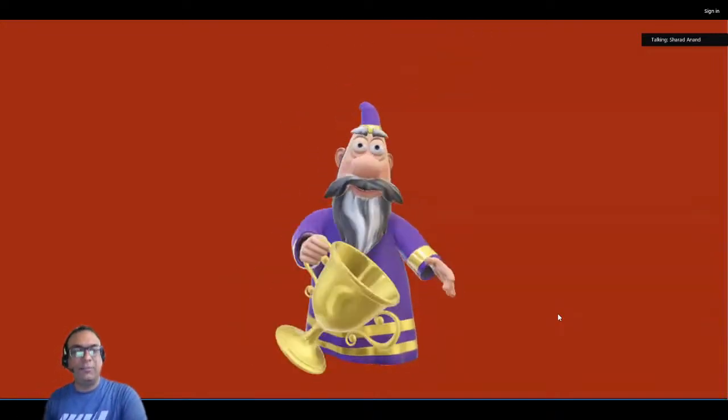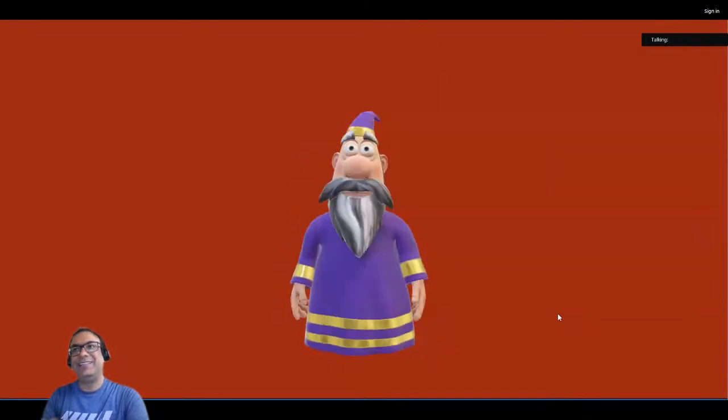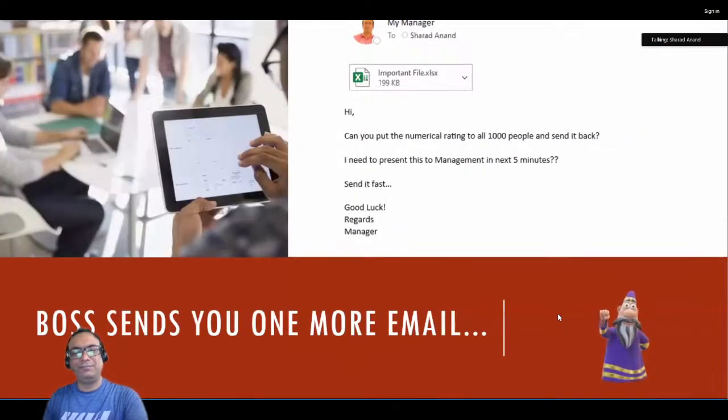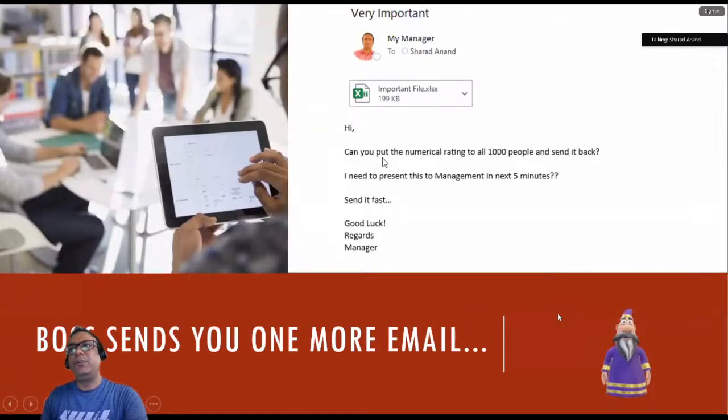What reward will your boss give you? Your boss will give you more work. Yeah. So he says, very important. Can you put a numerical rating to all 1,000 people and send it back in 5 minutes? I need to present this to the management.